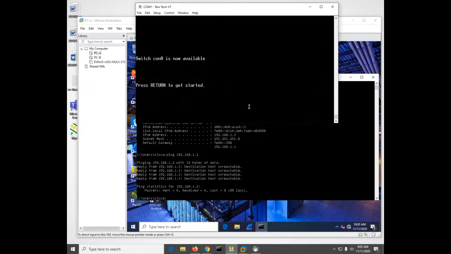So here's my Tera Term. Before you ever start operating with the switch, you need to check and make sure that it has the default configuration. And on the switch, there are two things we have to check for that. Sometimes it'll come up and show that paragraph that says, do you want to go into the setup routine? And you can always answer no to that. But let's prove that the switch has no existing configuration.